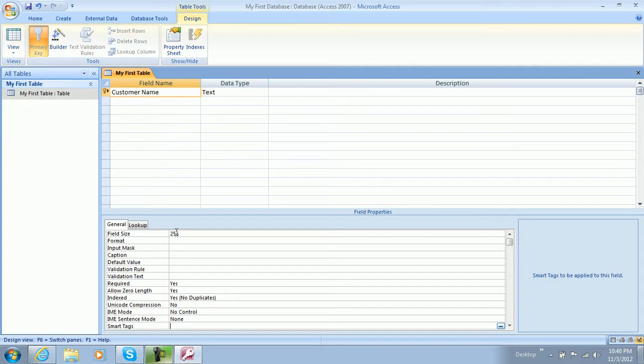And field size. Let's say we only want to be able to put in names that are less than 25 characters, because some names are just too long. So we put 25 in there. Basically this means it will never let us put a name in the customer name field that's longer than 25 characters. It will just stop there.